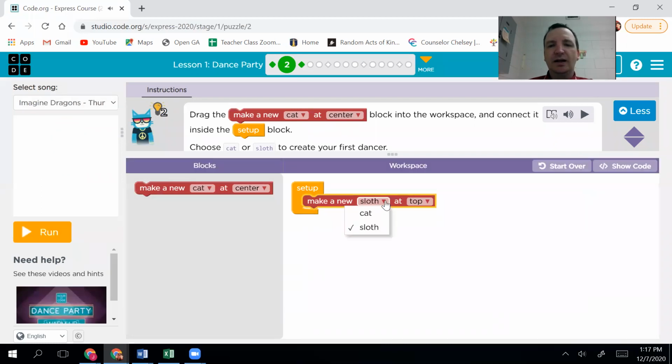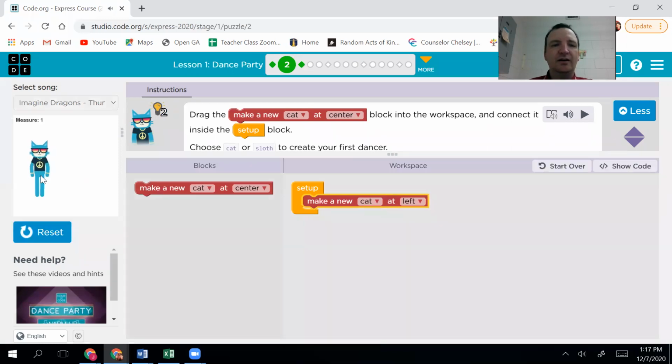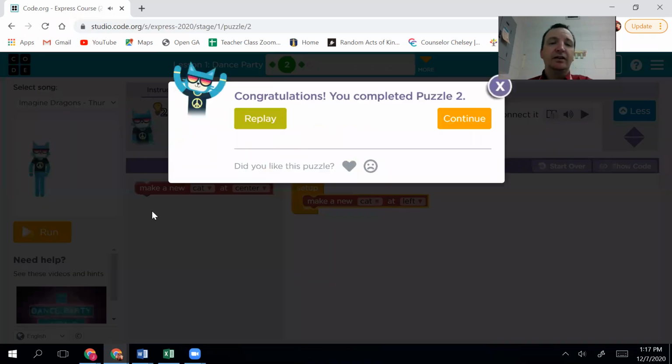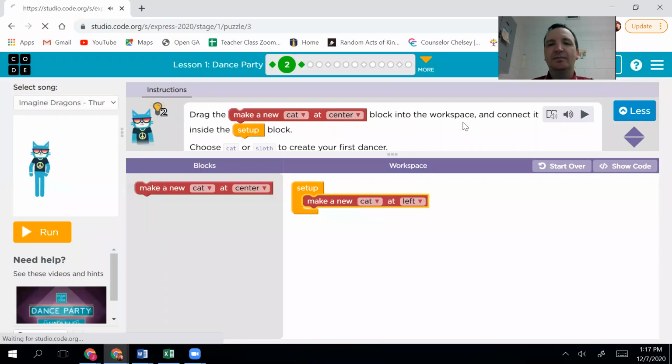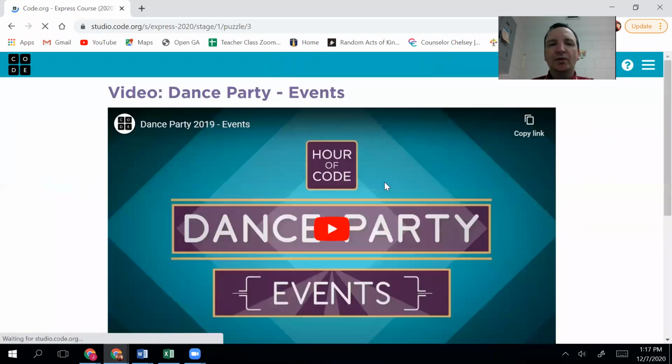If I wanted to, I could click right there, make it a cat, and I could put it at the left. Cat on the left. And then when it finishes, it'll tell you. See, and then you go to the next puzzle. Okay. So this is what we're working on.